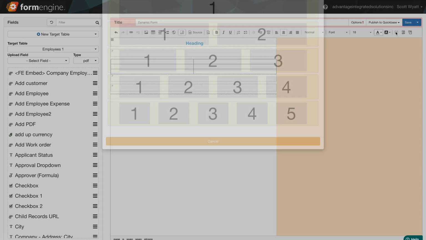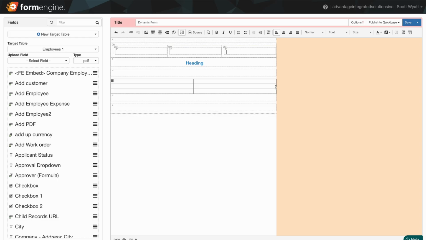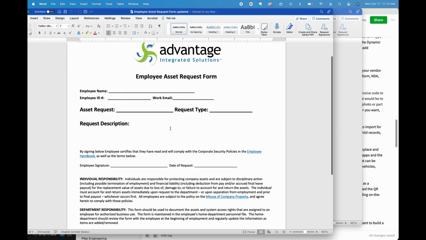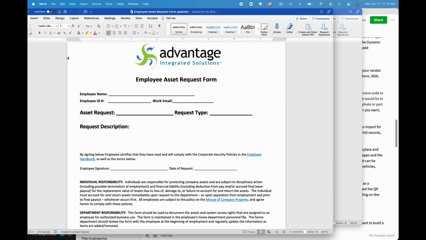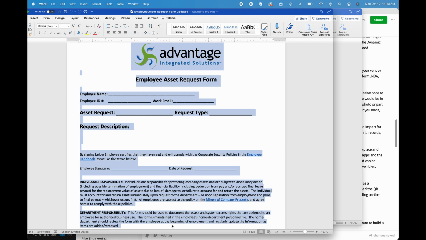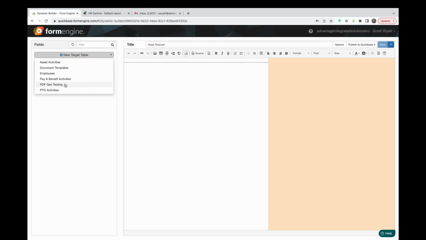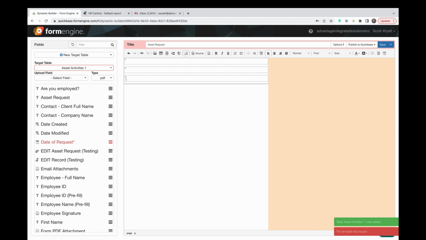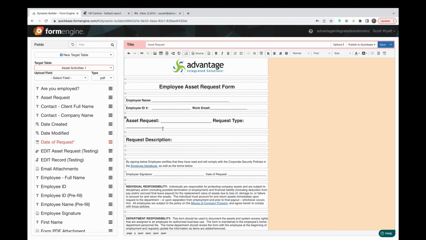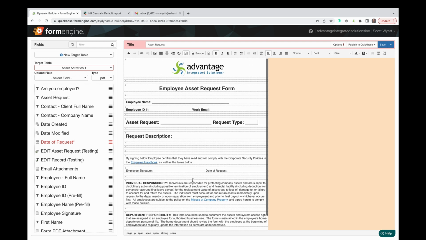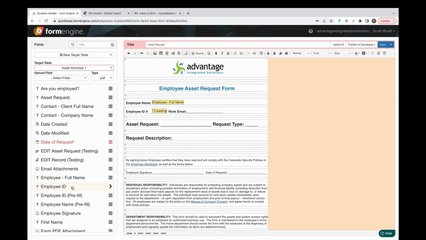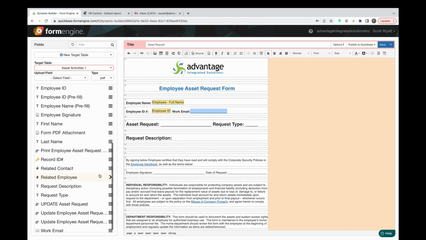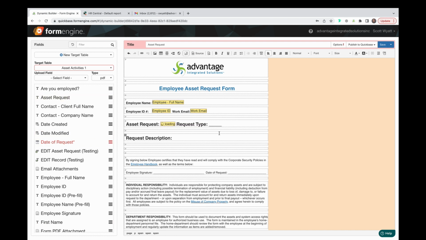You can auto-insert content blocks and other elements you need. Or, for example, if I have a form in Word or another format that I want to start with, like this asset request form, a simple way to migrate is just to copy and paste the form's content into a blank canvas like this. I might need to clean up the formatting differences, but then I can start inserting fields where I want them, building my dynamic form. The fields are inserted into the dynamic HTML page content.